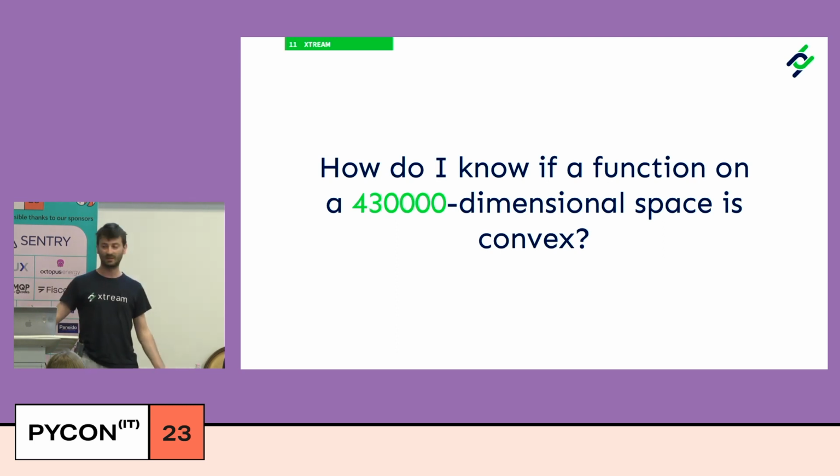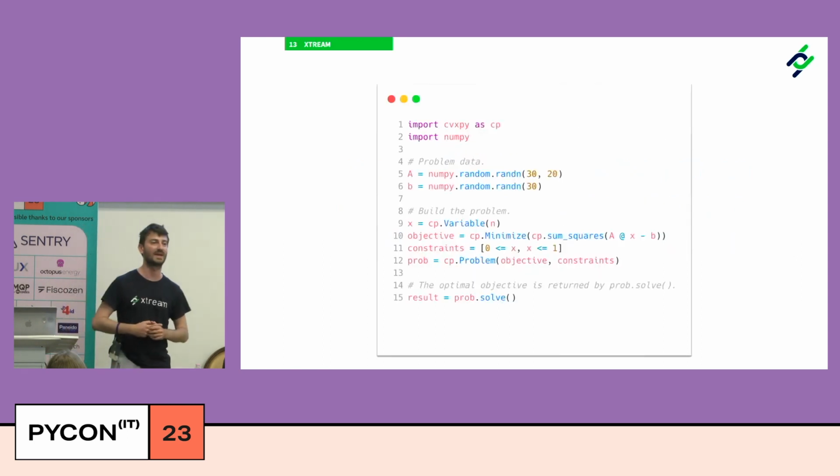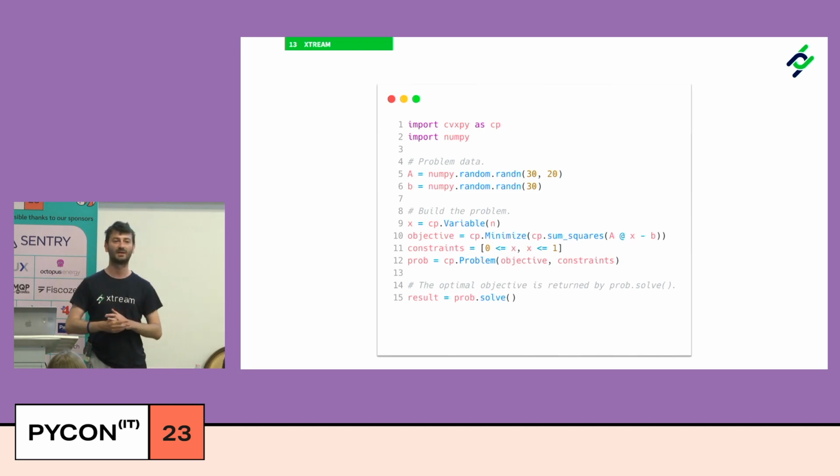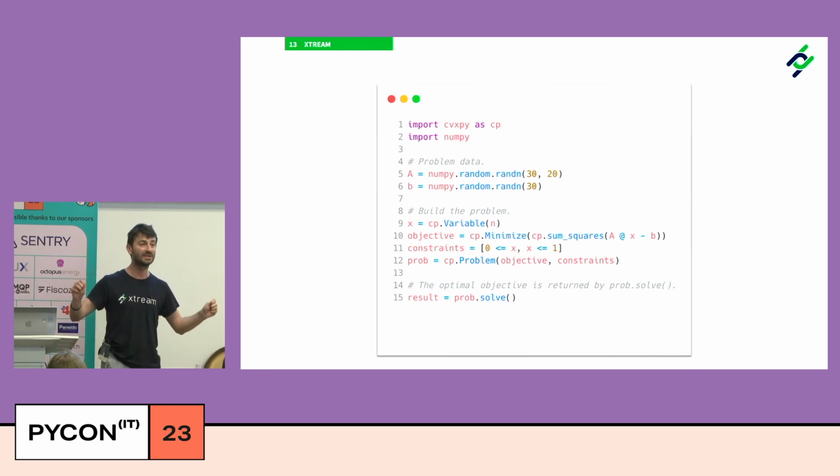How can we do that in Python? Well, we can use a package called CVXPY. CVXPY is great. It simplifies a lot the way you define convex optimization problems. It gives you a set of functions that you can use, and it gives you a lot of operations that you can perform with such functions.